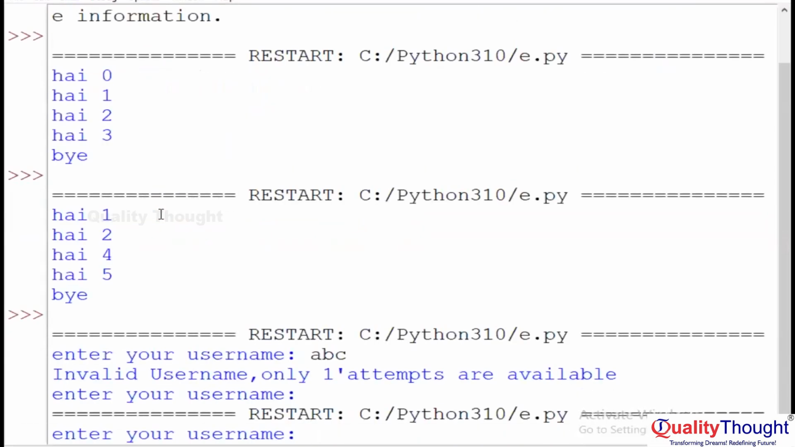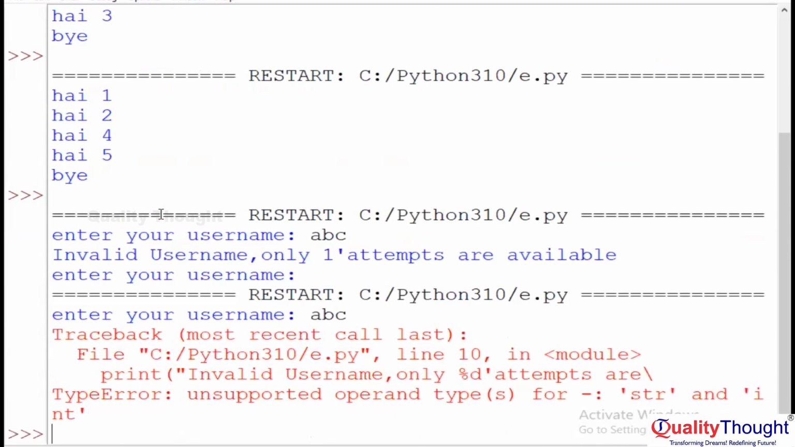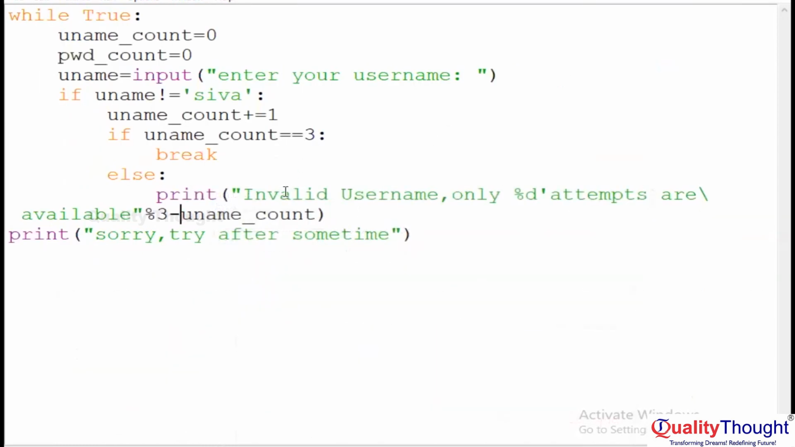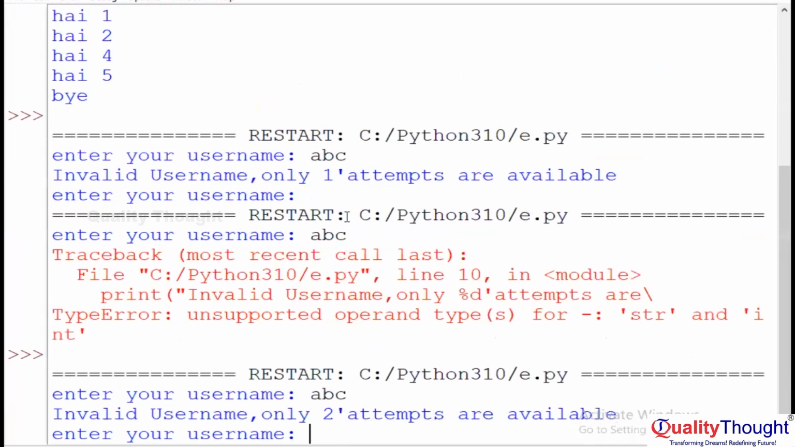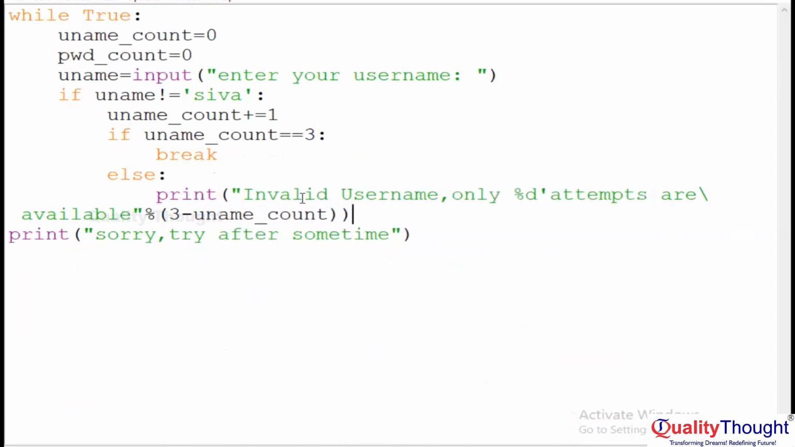Now I am passing ABC. Here str and int, what is that meaning? This is a string format. Now observing very clearly, I am passing ABC. Now invalid username, only 2 attempts are available. Now again I enter the username, for suppose, which one? Invalid username.